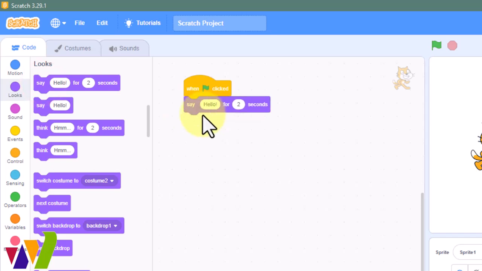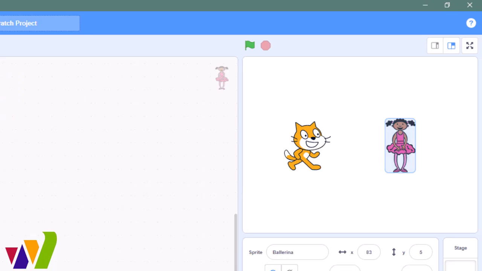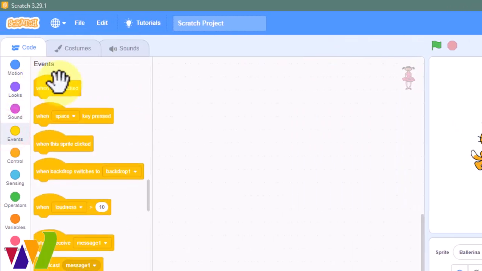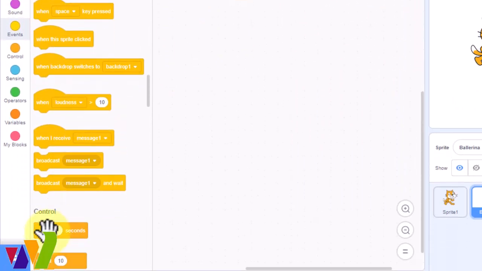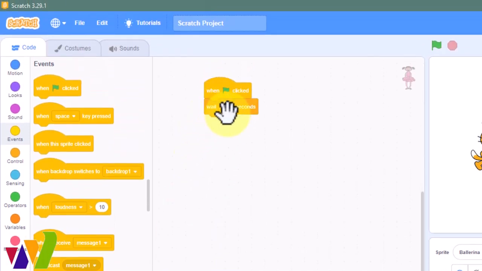Alright, so now we have when flag is clicked, let cat say hello for 2 seconds, and then I come to ballerina. I would say when flag is clicked. Now I'm going to use wait for 3 seconds. If I don't use a wait block, when cat is saying hello, ballerina will also say hello at the same time, and it's not going to make sense. It's going to collide. That's why we have to make her wait for some time for his own hello to elapse, then her own would come up.